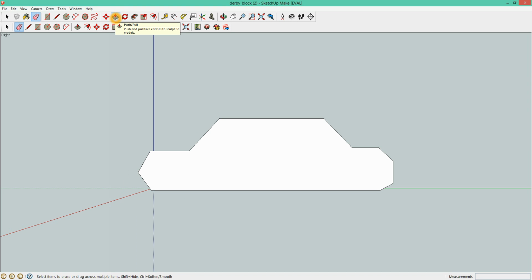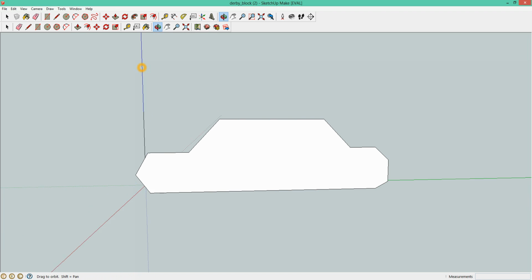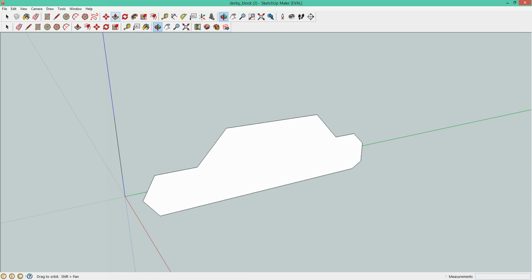The next step, it tells you to use the push and pull tool, and it says to push it in exactly 30 millimeters. If you're a little bit more than that, that's absolutely fine. What I like to do is get the orbit tool, just so you can see. Again, you're going to click the push and pull, and we're going to actually push it in.